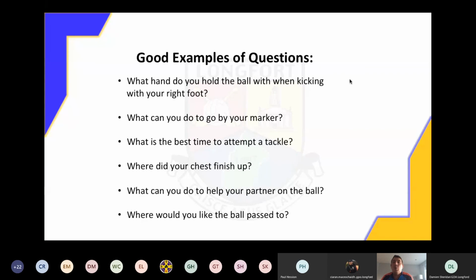Ask them these questions. What can you do to help your partner on the ball? So again, that's more of a game-based, tactical scenario. What can I do to help the full forward win the ball or support them? And they'll say maybe come off the shoulder, delay my run, whatever it is. So again, it's questions to let them come up with the answer and make them achieve the learning themselves.